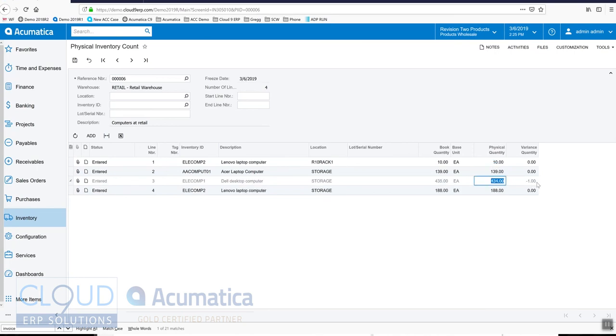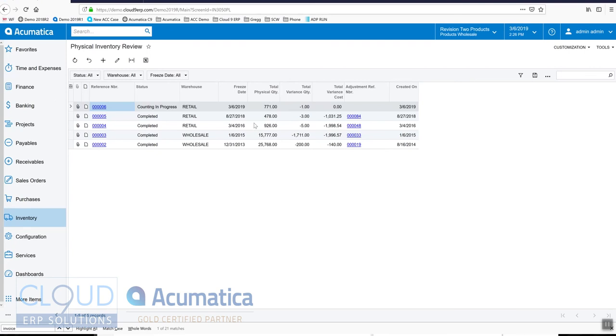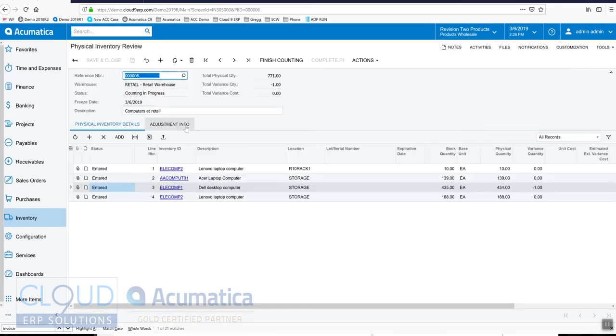So Acumatica tells us we have one negative quantity. We'll save it. You can then go into your review document, and Acumatica separates this so that one person can be the final approver for this count. So we can click on Finish Counting, and once we're done, we can complete this. And now this is completed.